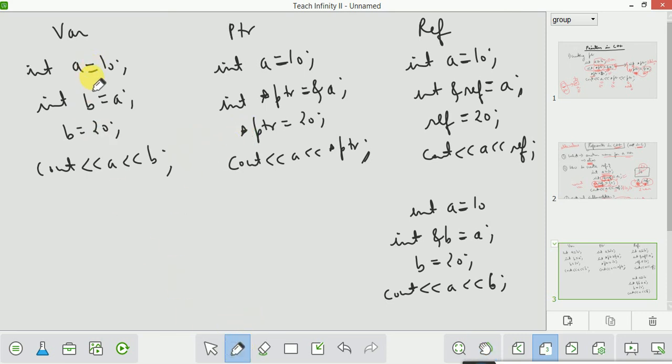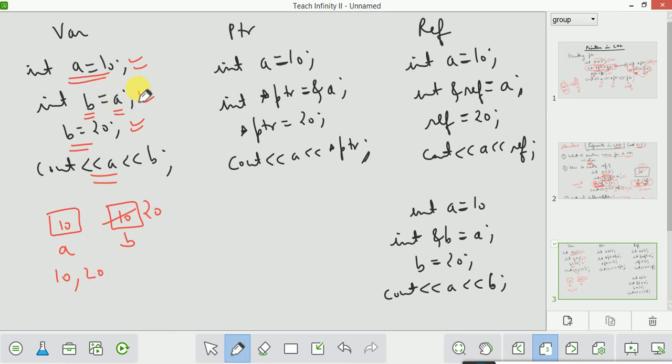Suppose I have created a variable a equals 10. Now I am copying this variable a to another variable b. If I assign b 20, then what will be the output? Suppose a is 10, and I have created another variable b and copied the value of a to b. Now I am changing the value of b. What will be the output? The output will be 10 comma 20. So this is the use of simple variables. Here I have copied a to another variable.